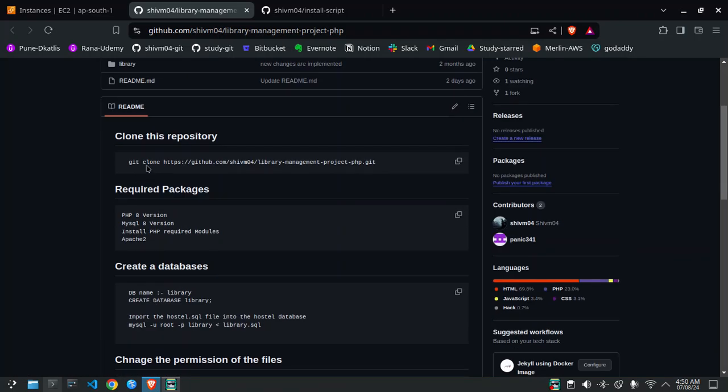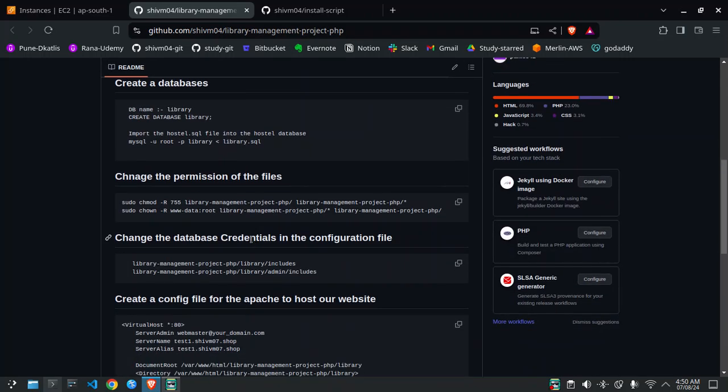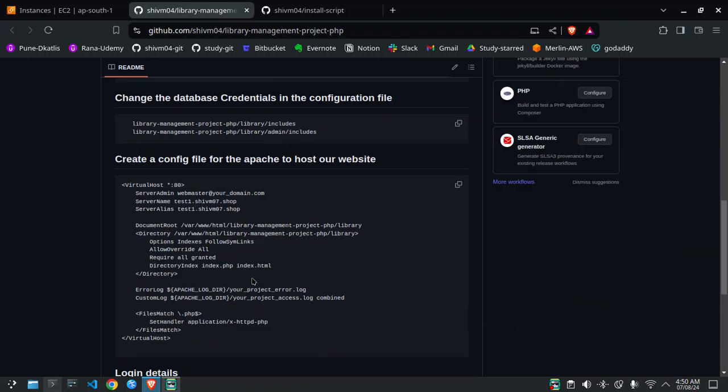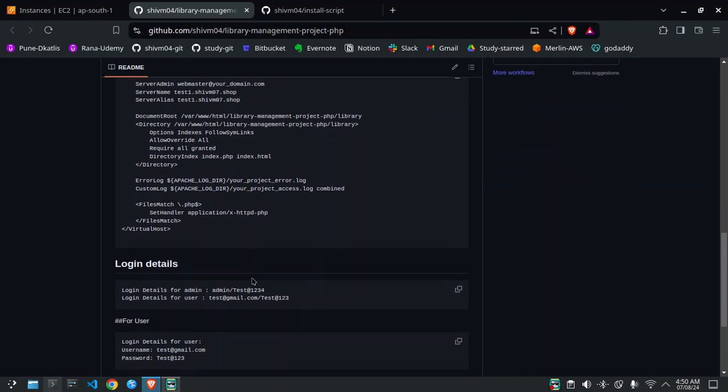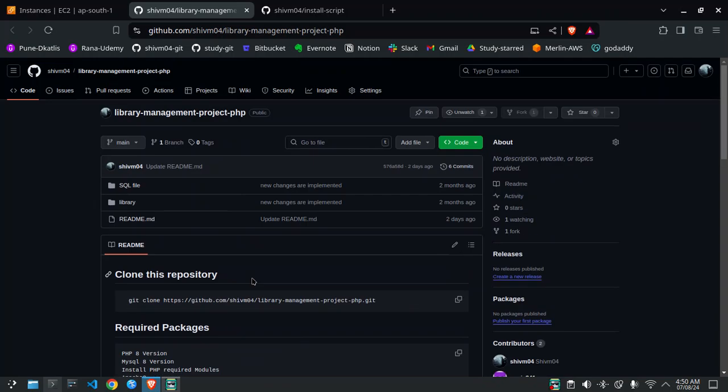And this is the readme file, which contains everything required: the required packages, the database name, the permissions we need to give to our project, the host configuration, and the login details. In this database file we have already created a user and password. With those username and password, we will check whether the login is working or not. I will give you both URLs in my video description.